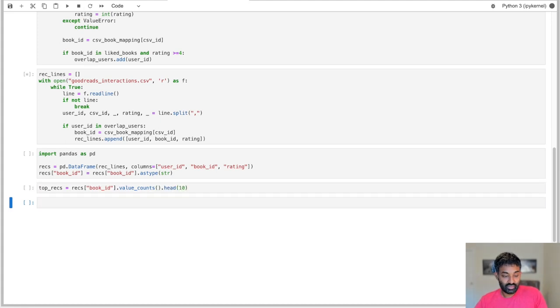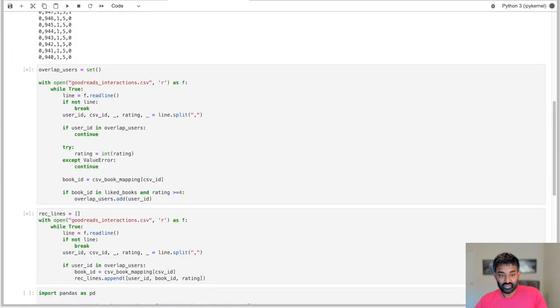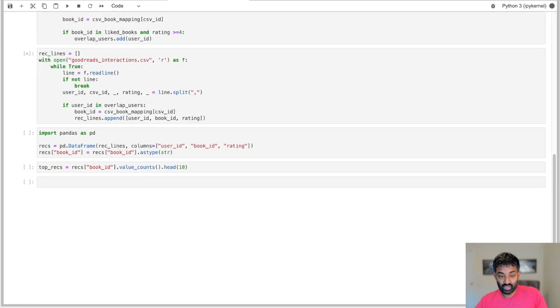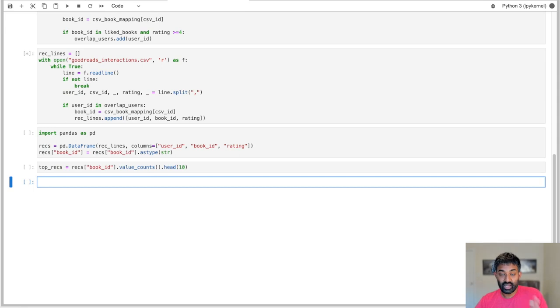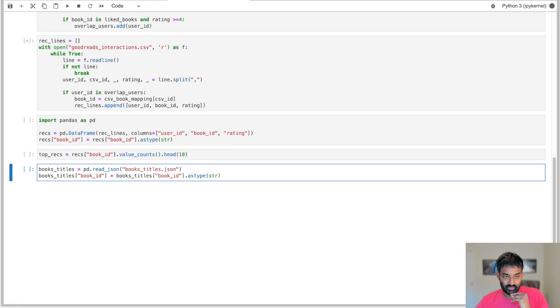All right, and once we've figured out what our top recommendations are, we're left with essentially this. We're left with only the book ID and the value count. So we now need to get from the book ID to a title. The way we can do that is we can read in our file from before called books and titles. I think that I stored that as a JSON. Yep. Okay. And then we'll say books titles book ID equals astype string, just making sure that everything is the same data type.